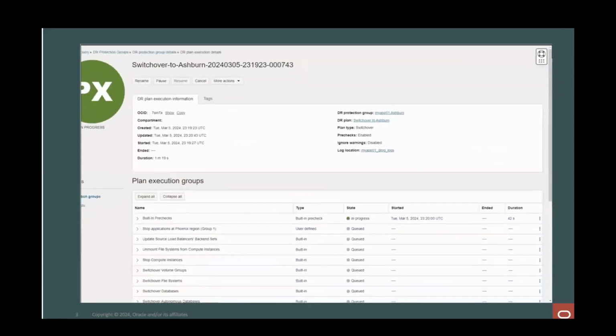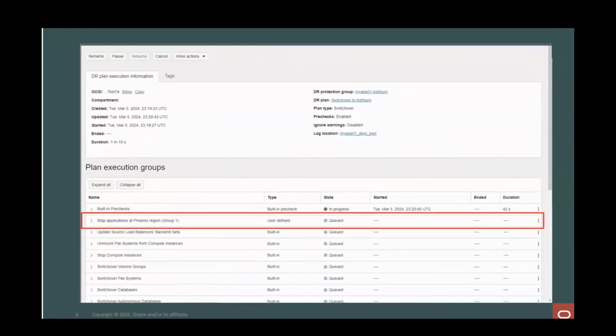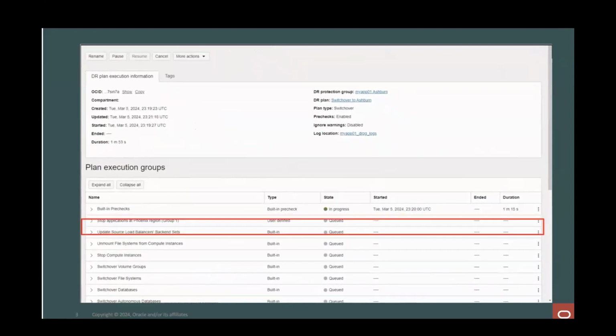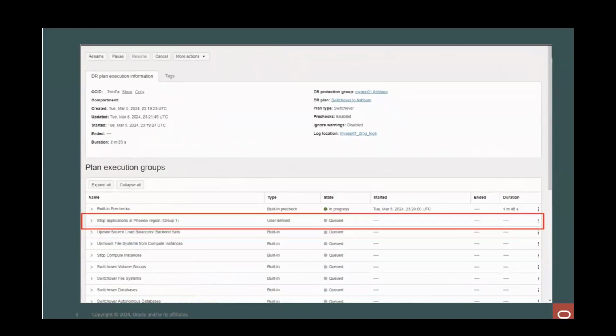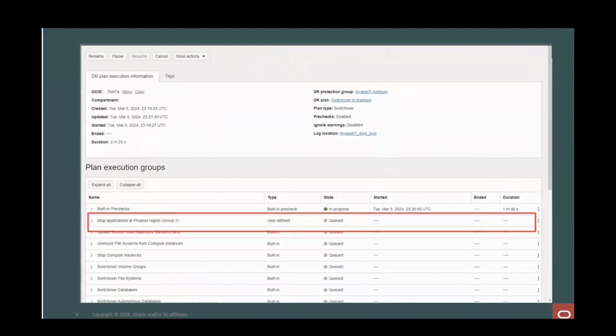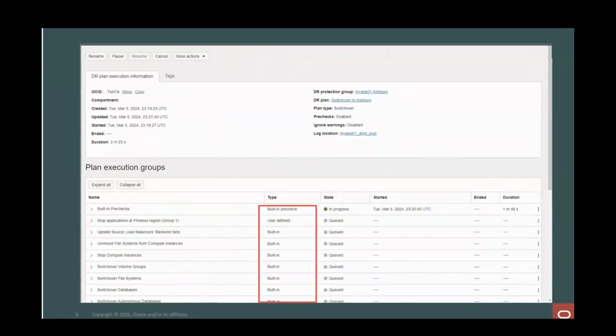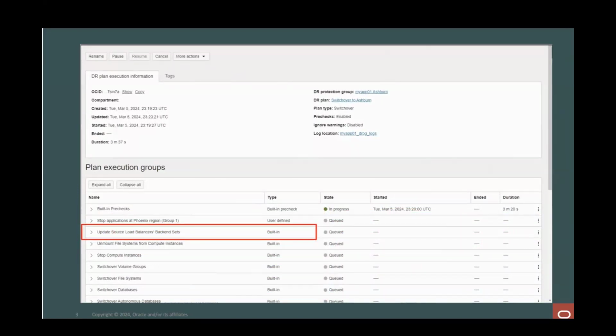This is called a plan group. Plan groups execute serially one after another, so this group is not going to begin until all the steps contained in this group complete successfully. Notice some plan groups say built-in and others say user-defined. Built-in plan groups contain all the things we know how to do out of the box and are pre-populated based on the compute, block storage, file systems, databases, and network components you've added to a protection group.